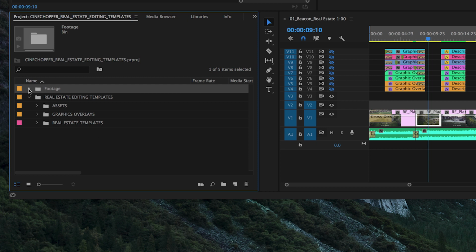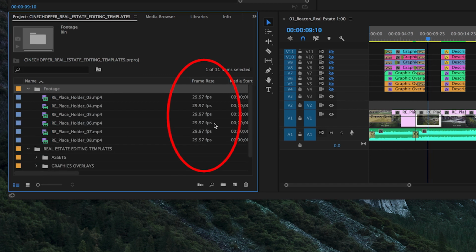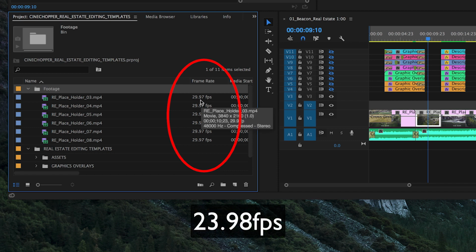Okay, what you should do now is make sure that the sequence frame rate settings match your footage. If you don't do this, you could get choppy looking footage. The footage in the sequences are set to 23.98 frames per second. If you shot at 23.98 or 24 frames per second, then you should be good.